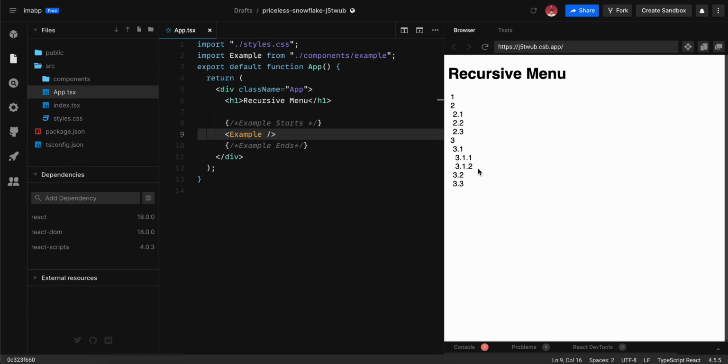So the whole idea is checking whether there are children, then render them. Otherwise, just leave it as it is. So menu item 1 doesn't have children, so we are just going to leave it as it is. Menu item 2 has 3 children, so just render them right away. Similarly, 3 has 3 children, 3.1, 3.2, 3.3, but 3.1 also has 3 children here, so we should render them first. So 3.1.1, 3.1.2, then we render 3.2, then 3.3. That's how the whole idea works here.